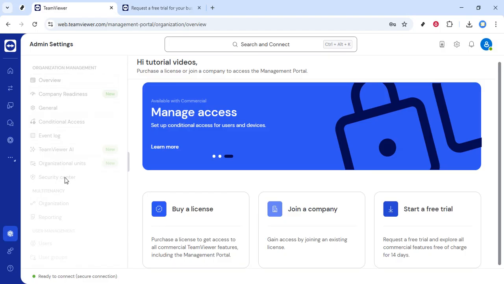Inside the Security section, you'll see the option to turn on two-factor authentication. This feature will require a second verification step every time you sign in, typically using an authentication app on your phone. When you enable it, TeamViewer will guide you through pairing your account with a compatible authenticator app, usually by scanning a QR code or entering a code manually. Be sure to follow those prompts carefully and confirm that the generated codes work before you finish.